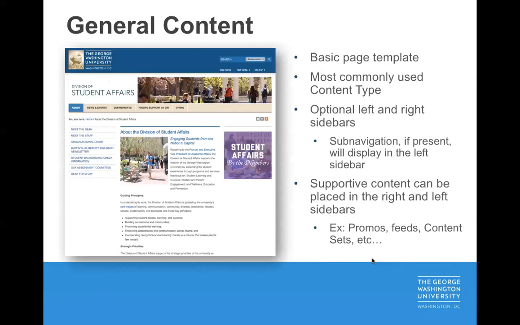It is the most commonly used content type. You'll see it a lot of times. It's your about page, you're talking about your programs. It's the most commonly used one because it allows you to just get your information out there without really any dynamic kind of functionality behind it. So that's why it's used for a basic page.